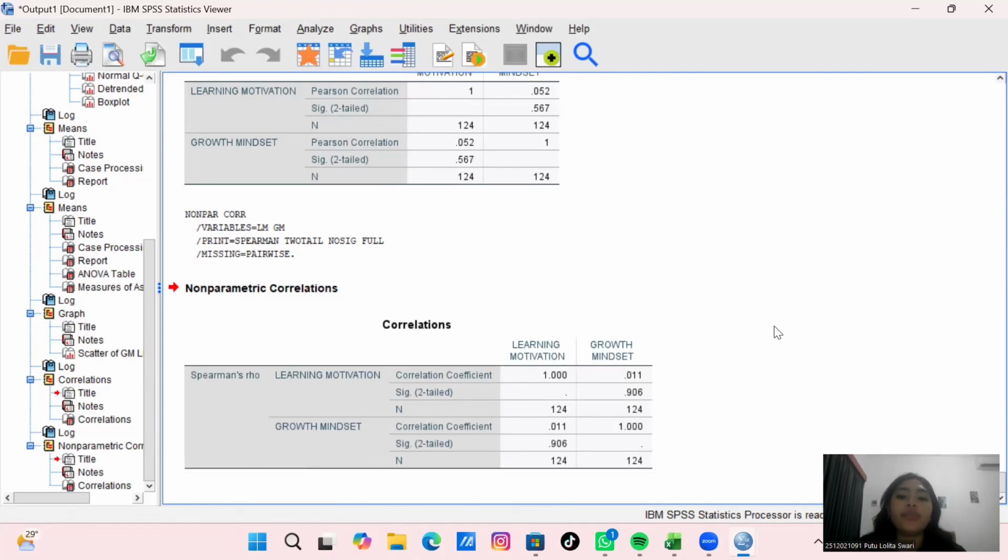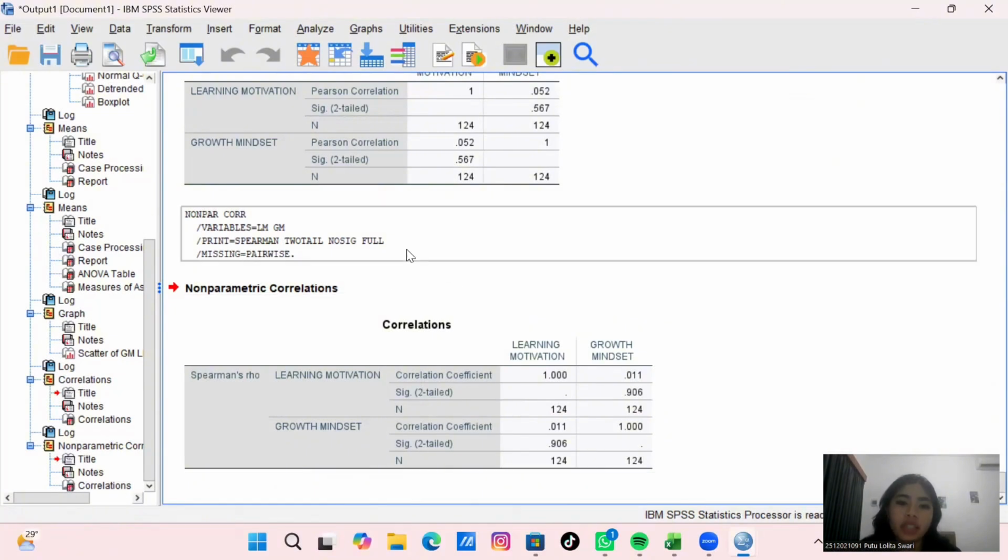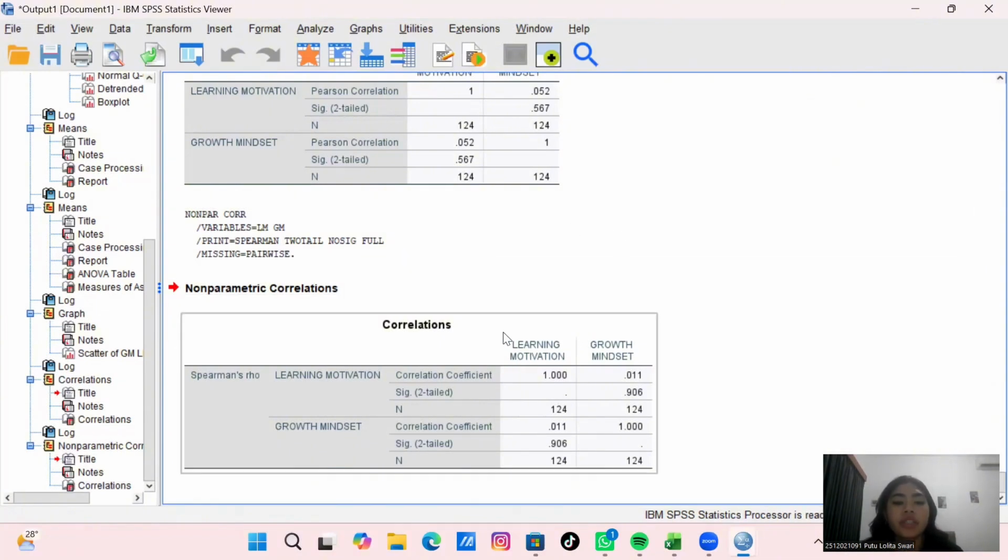Therefore, we fail to reject the null hypothesis and conclude that the relationship between these two variables is not statistically significant. And although the correlation coefficient is positive, its value is still extremely small. So the significant value is also much greater than the significance level of 0.05, suggesting that the observed relationship may simply be due to random variation rather than a meaningful association.